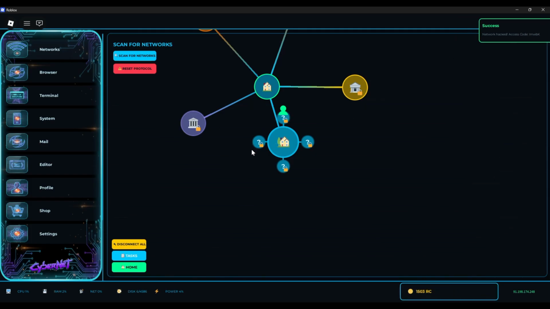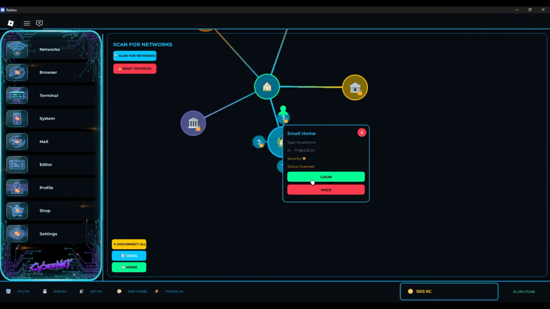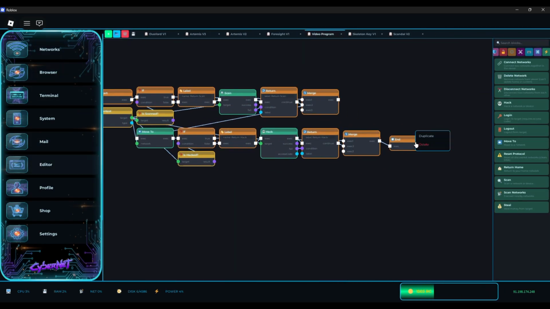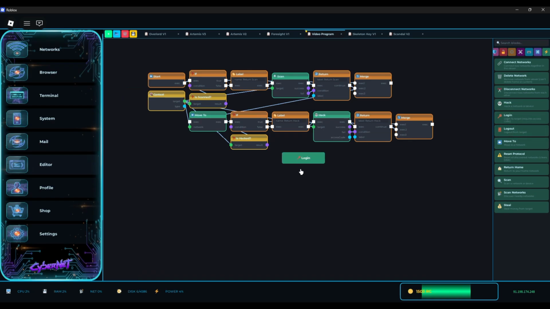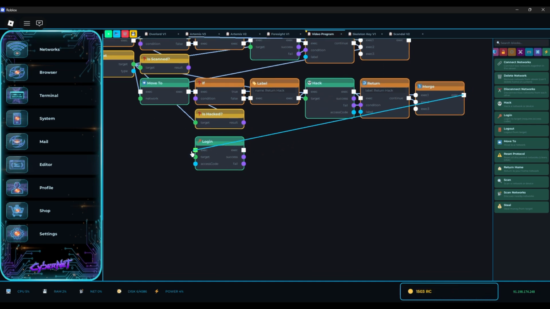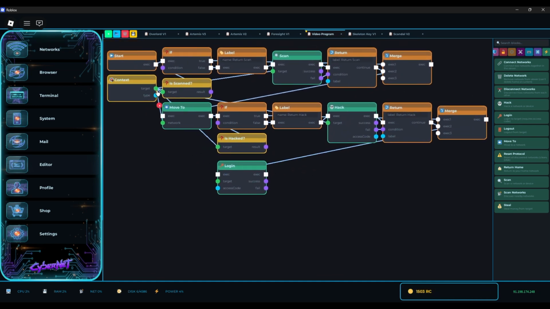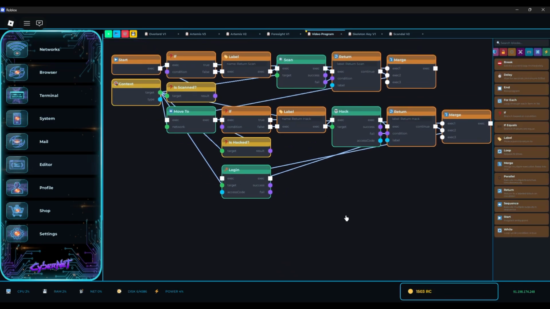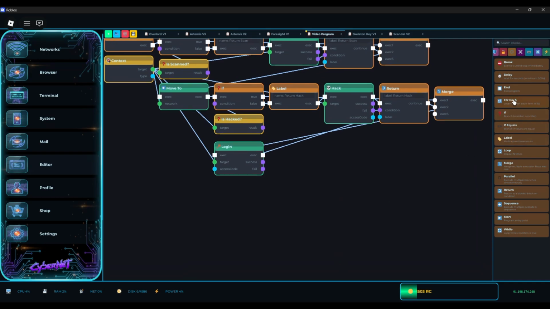Boom. And now you have access to all of these, but you have to log in first, so we're going to do that real quick. To log in, you simply just place in a login here, the context of the network, and the access code is provided by your hack, so you connect that there. Now you have a login. Now you logged in. Now you can check for each device.